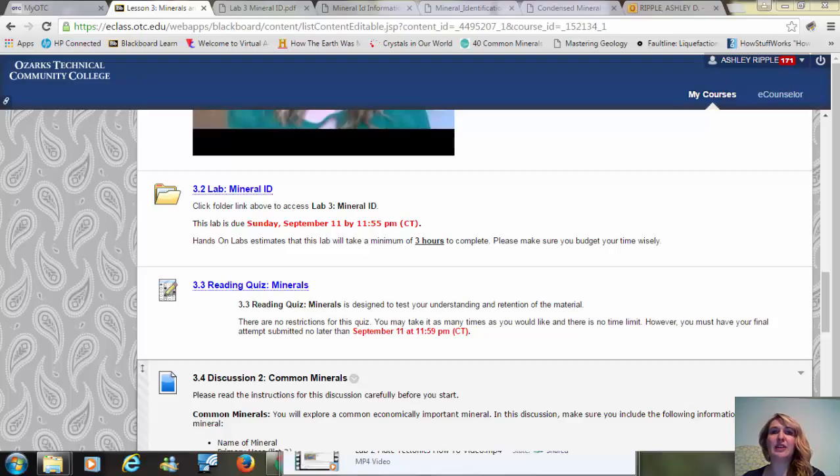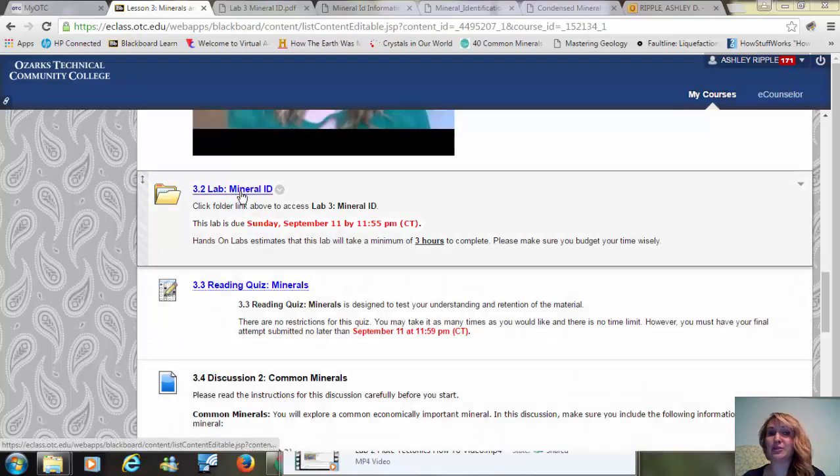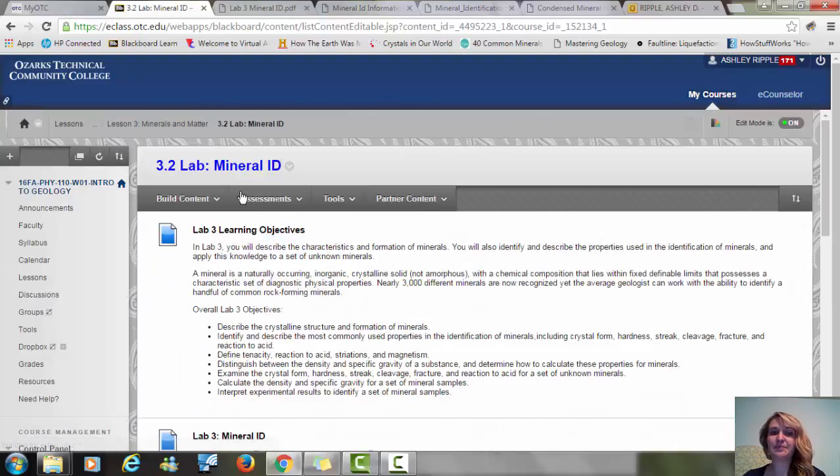Just like the other two labs, it's going to take a minimum of 3 hours to complete this lab, so make sure you budget your time, set aside enough time to make sure that you're truly looking at the minerals in detail. So I'm already in Blackboard. I'm going to click the blue link to open the folder for mineral identification.